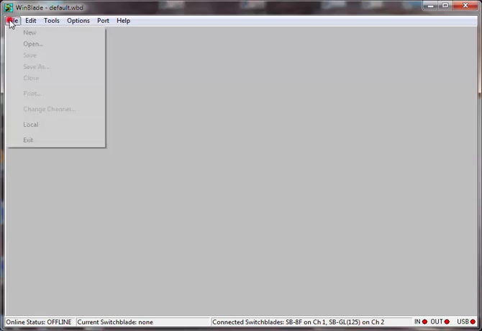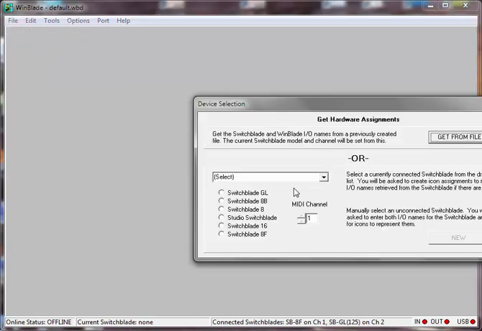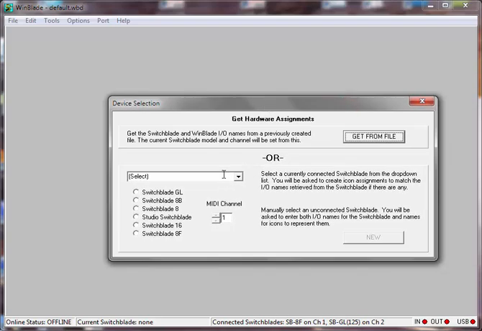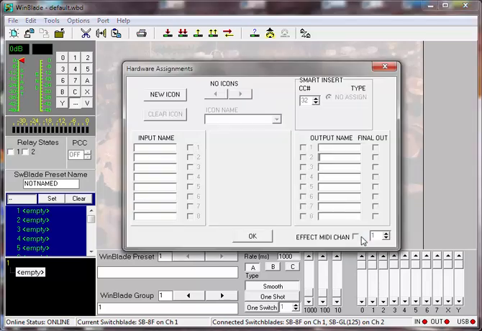Select File, New, to begin the session. A dialog will open up that will allow you to select which Switchblade you are working with. From the pull-down menu, I will select the Switchblade 8F for this lesson. Press the New button and the work surface will open, along with a new dialog.